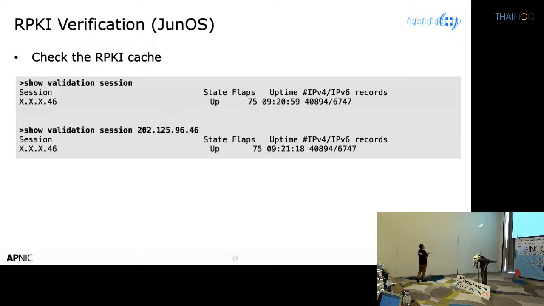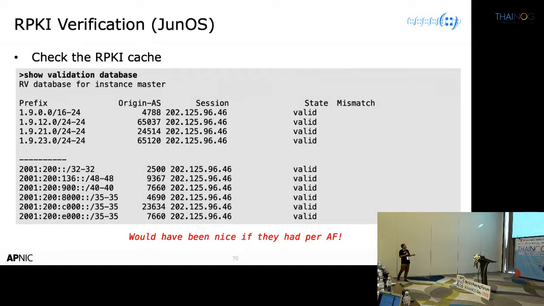Now with JunoS, to check the RTR session, use show validation session, or specify the IP address of the validator. It will give you details of the TCP session with the validator. But for checking the ROA cache tables in JunoS, I don't like this, because it doesn't segregate by address family. It's one single table in JunoS. So if you want to automate things, it becomes a bit tedious, because you need a lot of filtering pipes just to filter what you want to see. Show validation database will give you a list of all the existing rows, V4 and V6, all put together.